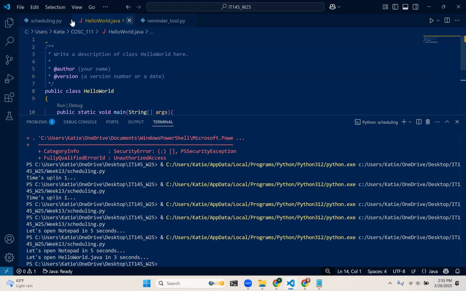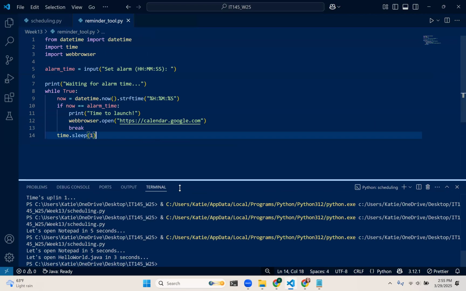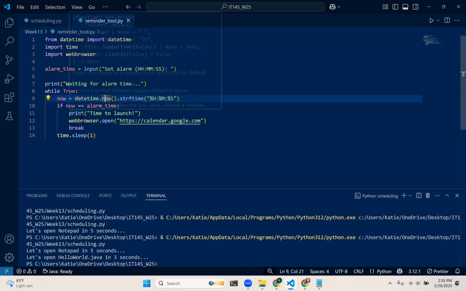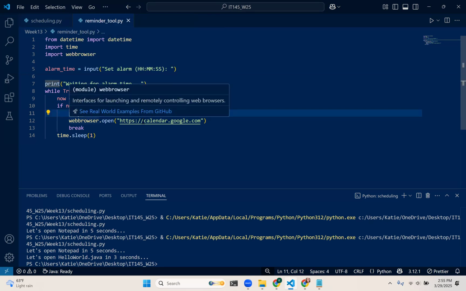Now I want to show you this tool that combines the date time stuff that we talked about in the last video and the scheduling and launching of a web browser. This is a reminder tool script that allows us to set an alarm time. It asks the user for a time and then it waits for that alarm time. If the alarm time is reached, then we're going to print time to launch, and then it's going to open my Google Calendar apparently, and then it's going to sleep for a second.